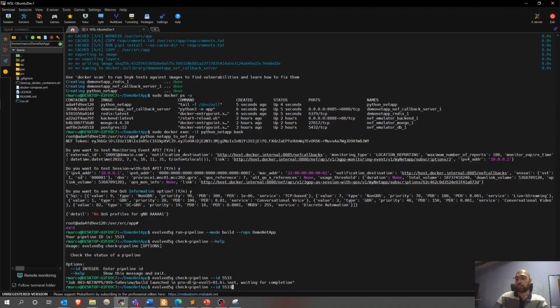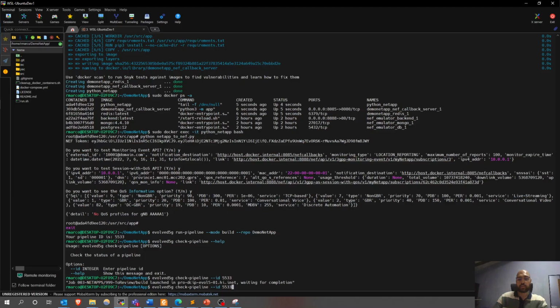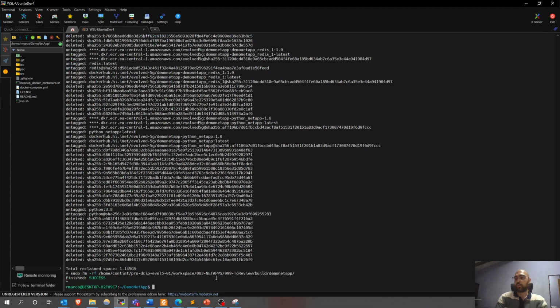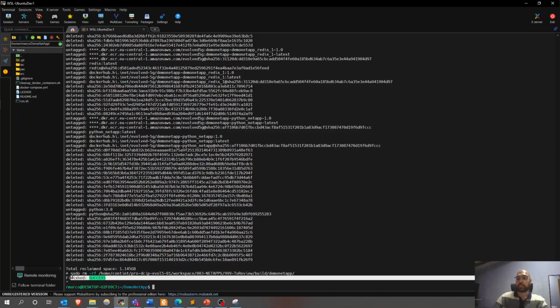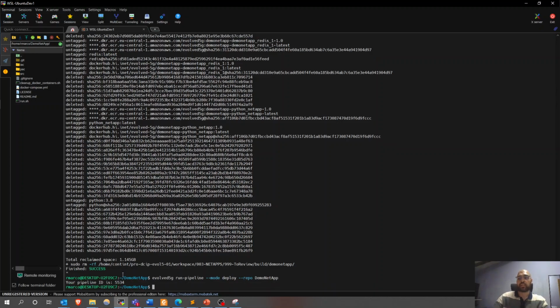Before I execute it again, please allow me to come back to the instructions. As you can see, we have the 3 different modes to verify the NetApp: build, deploy, and destroy, and also the check pipeline, which is the command that I just executed. Coming back to the terminal, we should have the pipeline finished. As we can see here, we receive a success message. And now let me execute the deploy pipeline. So I'm launching the deploy pipeline now.